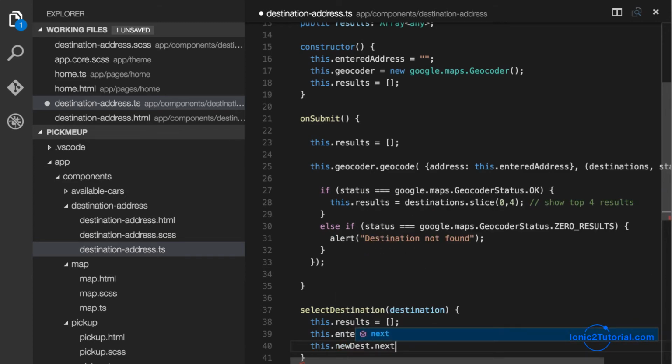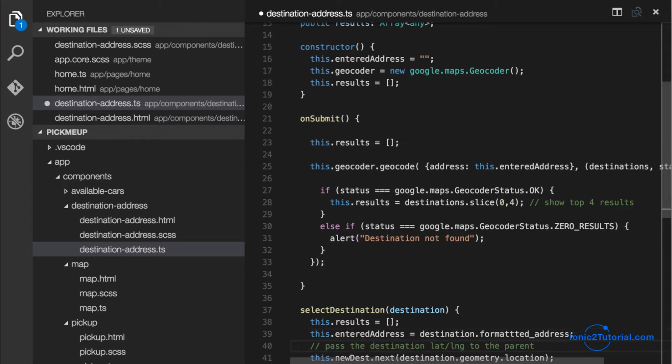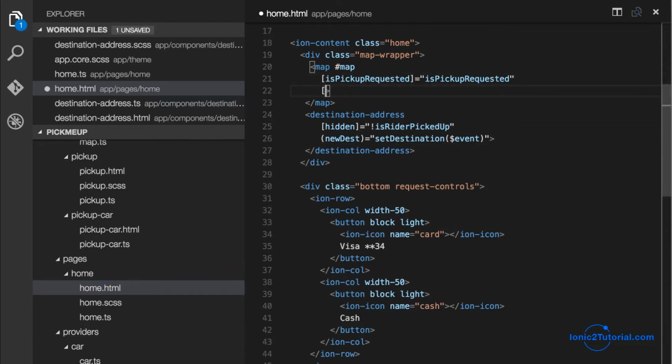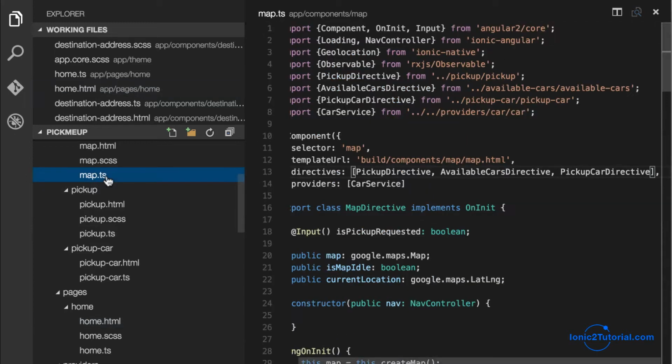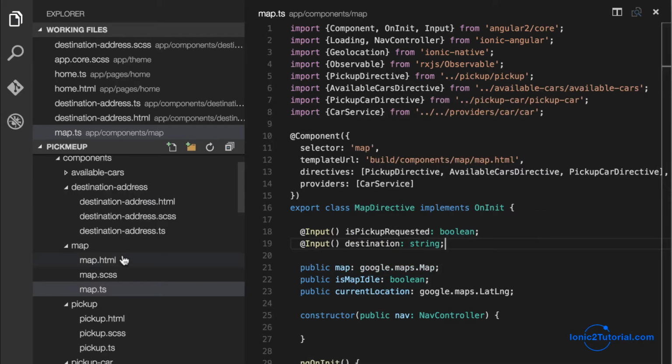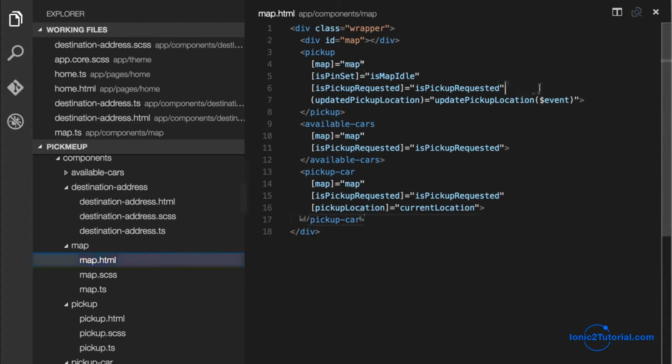And then we'll use our output event emitter to pass that destination longitude and latitude to the parent homepage. And if you recall, the handler in the homepage sets the destination as the instance variable destination. So let's pass that as an input to our map. And then from our map, we're going to pass it down to our pickup marker and our pickup car.